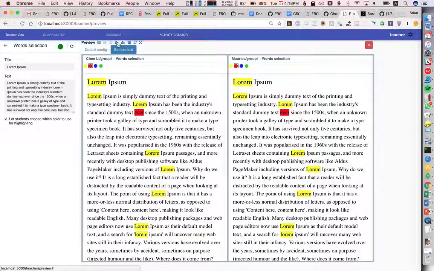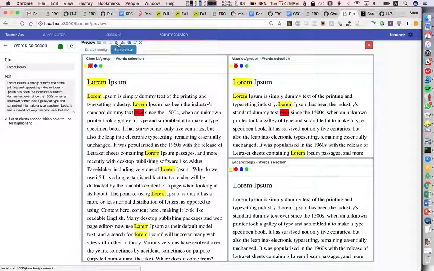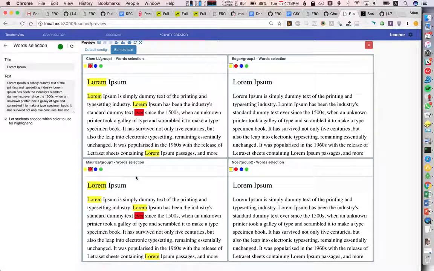Right now, if we add two more people, they're now in group two, so you'll see that Chen Li and Maurice can collaborate, and Edgar and Noel can also collaborate. But if we now switch this to a whole class setting, we'll see that everyone can collaborate. So those are the basic highlighting modes and the way of collaborating.